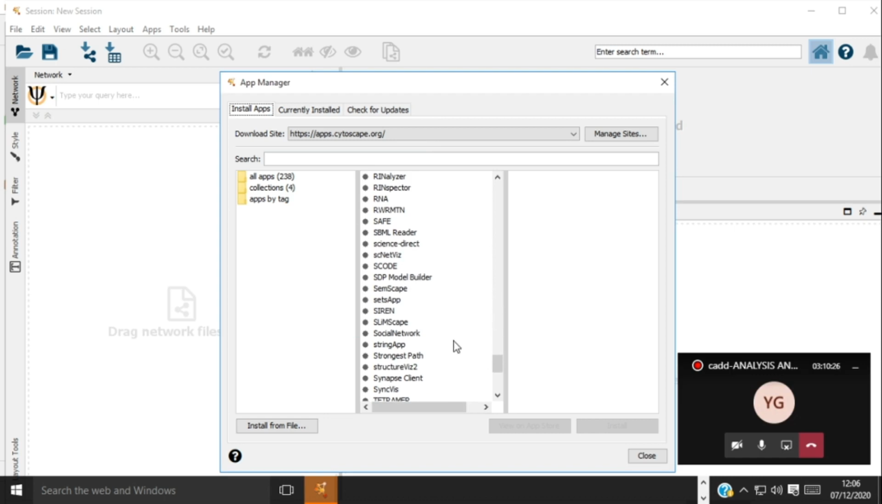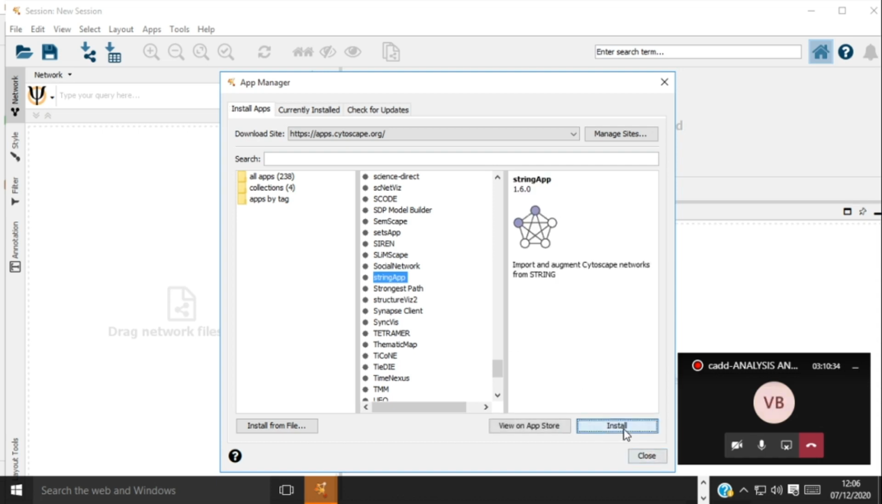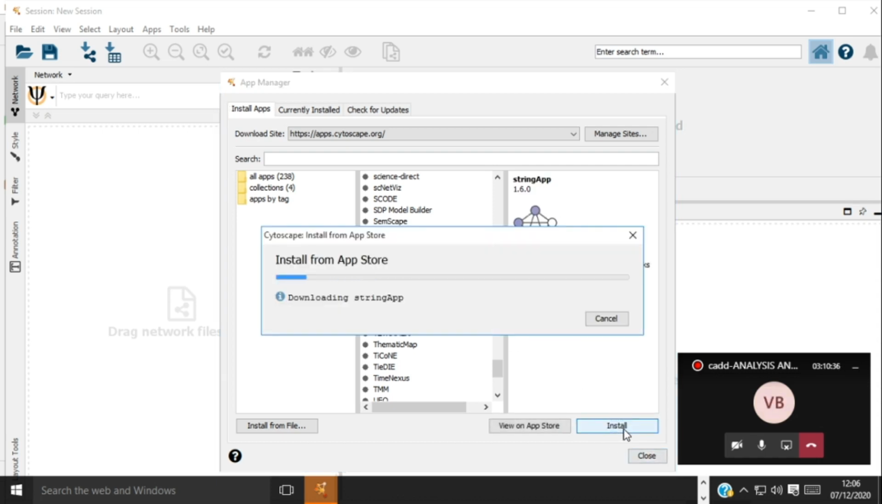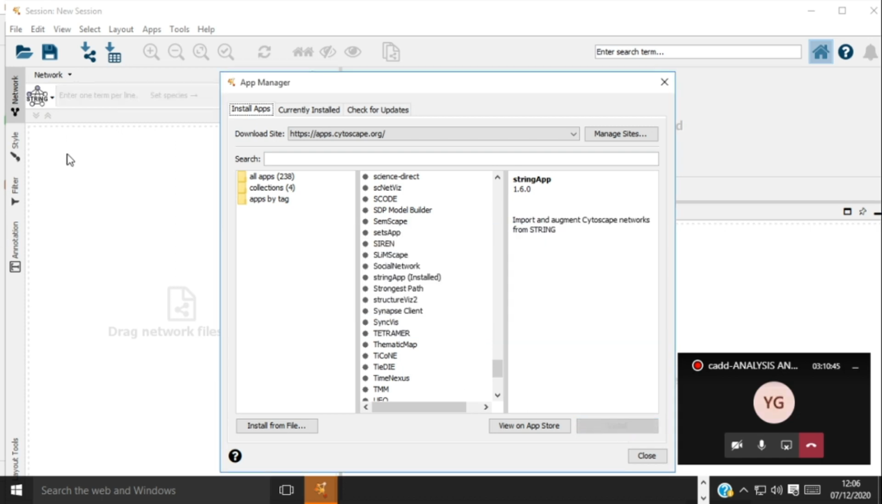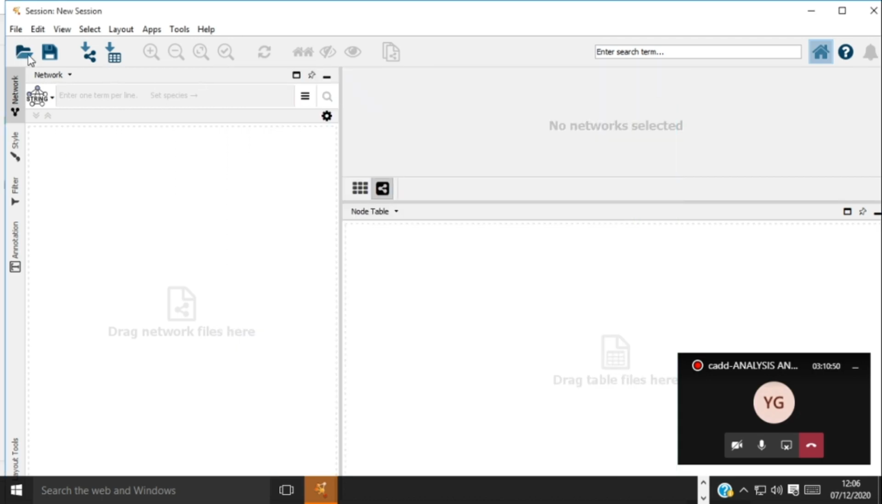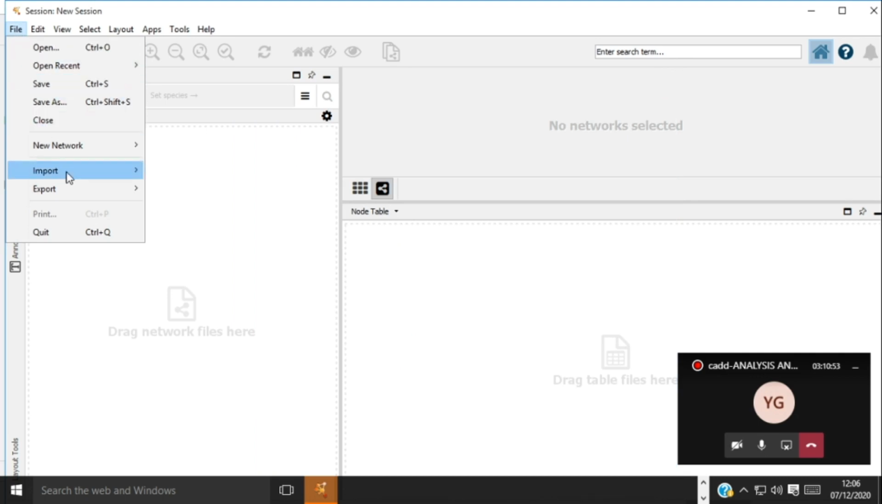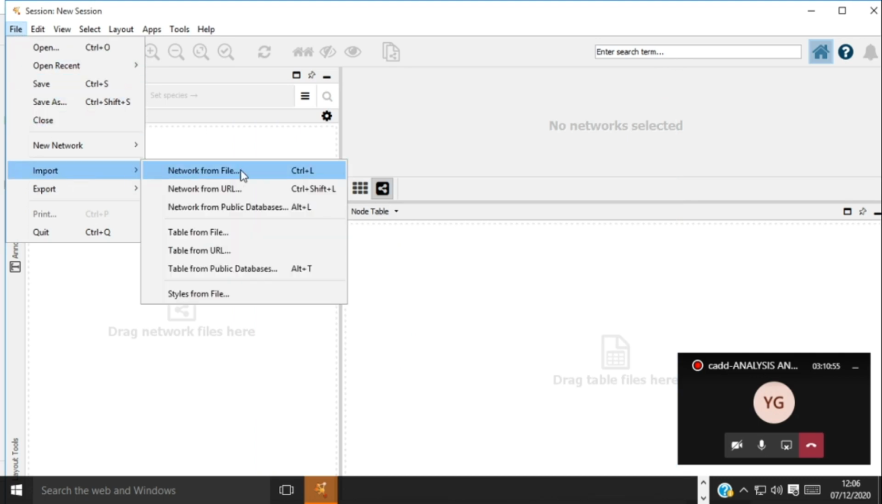So let us see whether STRING is installed here or not. STRING up. Yes, now STRING is there. So what I do is, let me open the import, then table from public database.